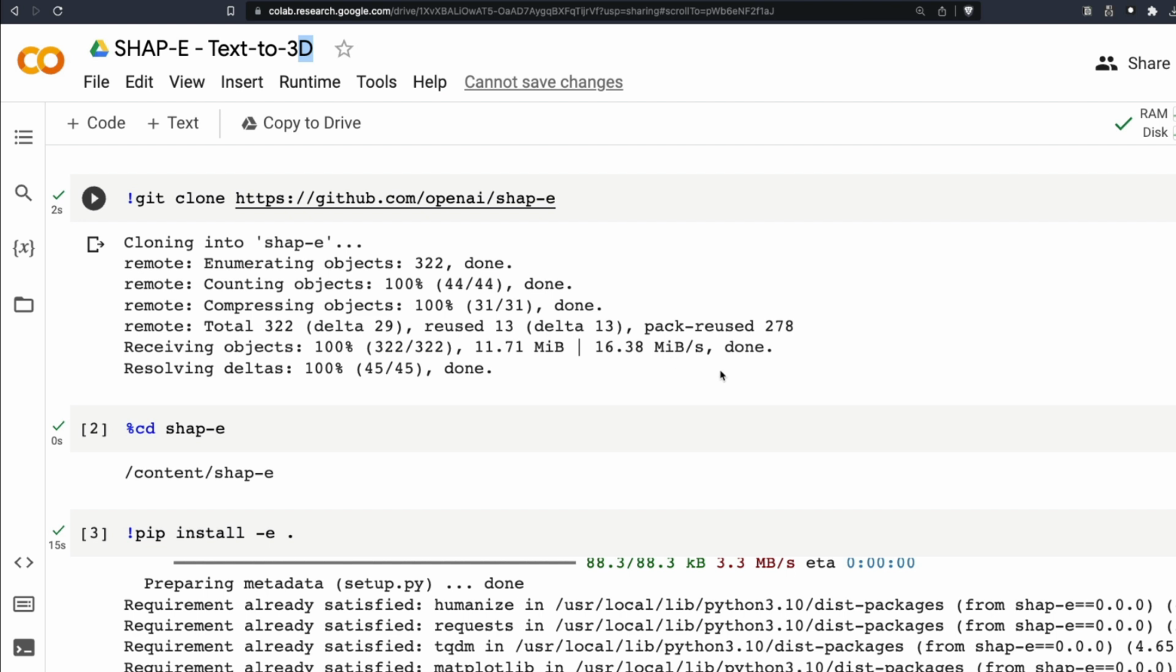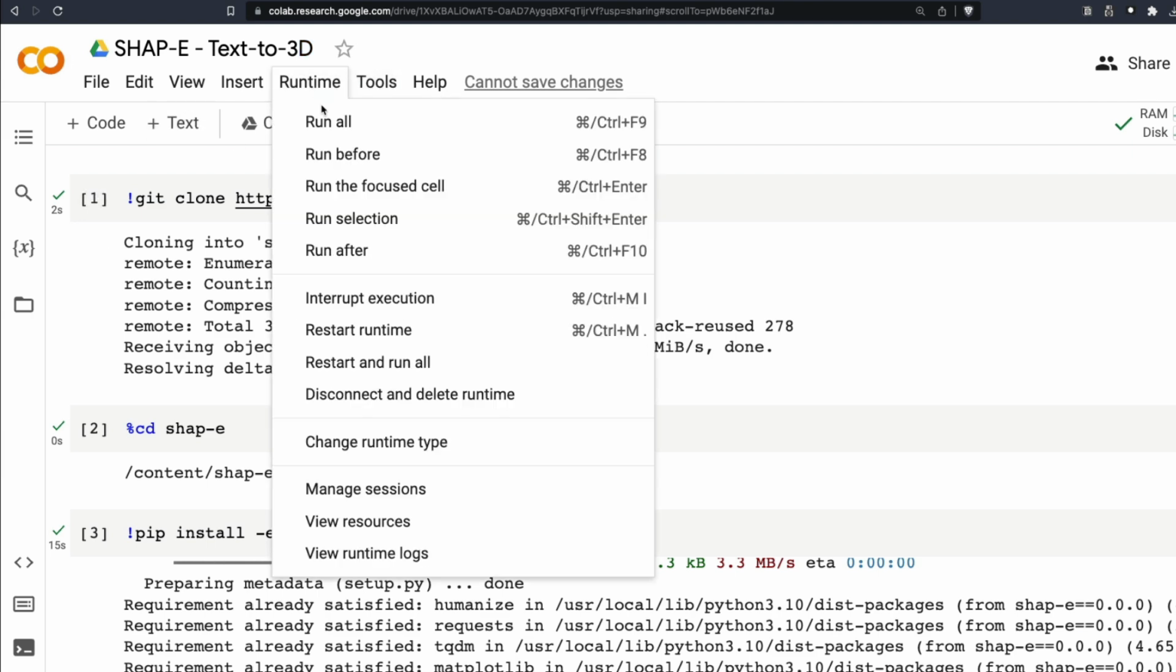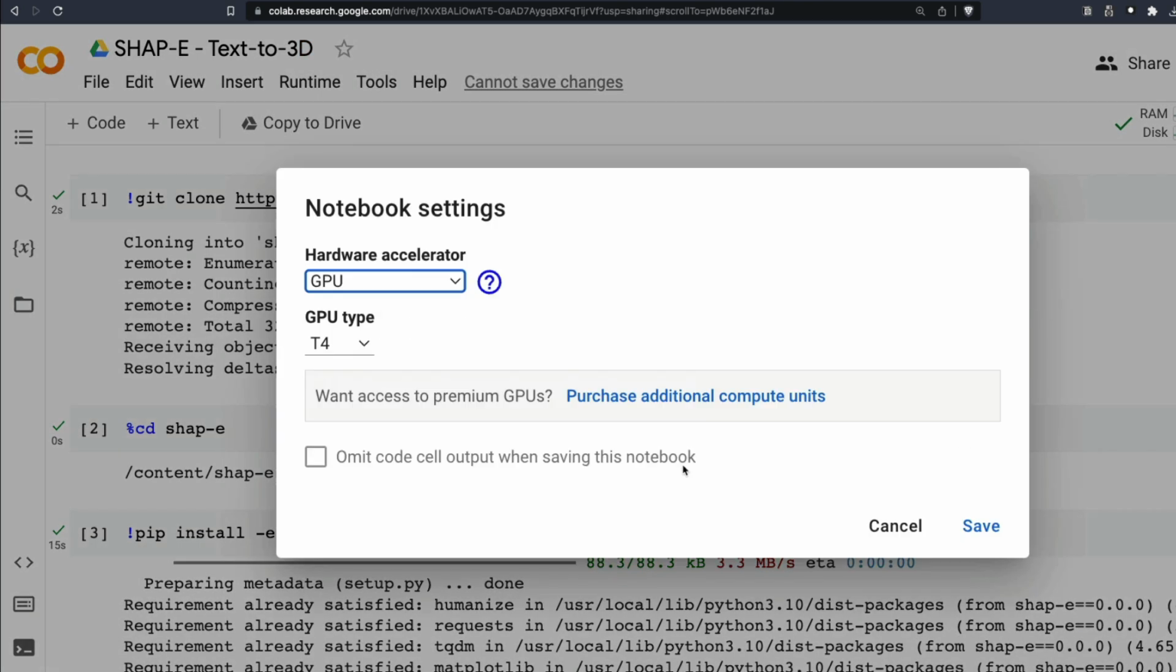To start with, we are going to use a Google Colab notebook. This Google Colab notebook runs on a GPU. You can go to the runtime and click change runtime. As you can see, it generates on GPU.